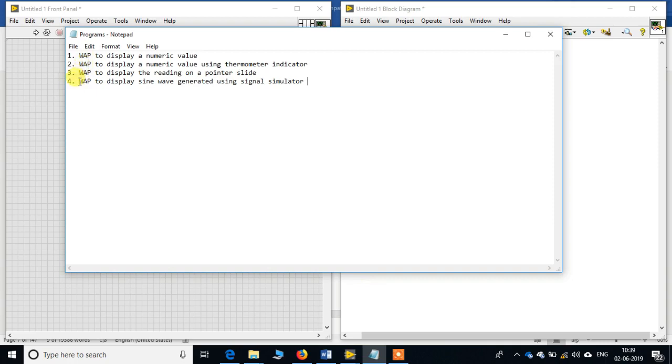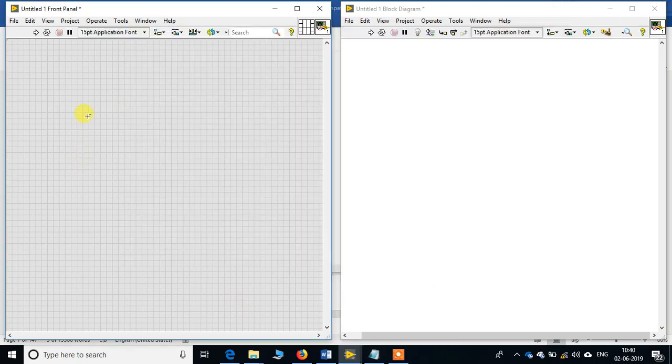Good morning, everyone. Today we will write a program to display a sine wave signal using the signal simulator.